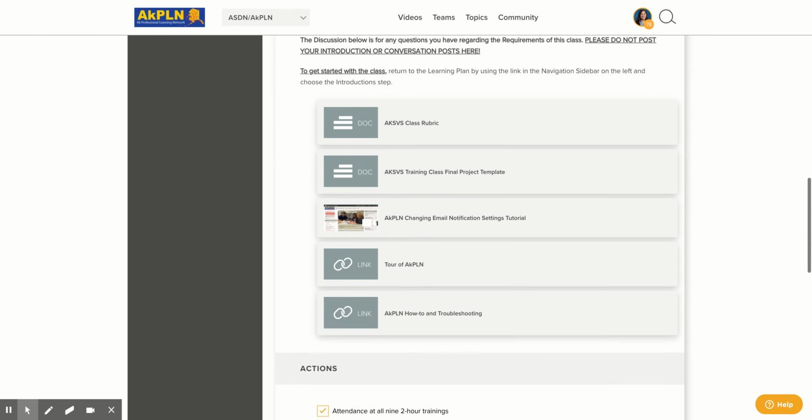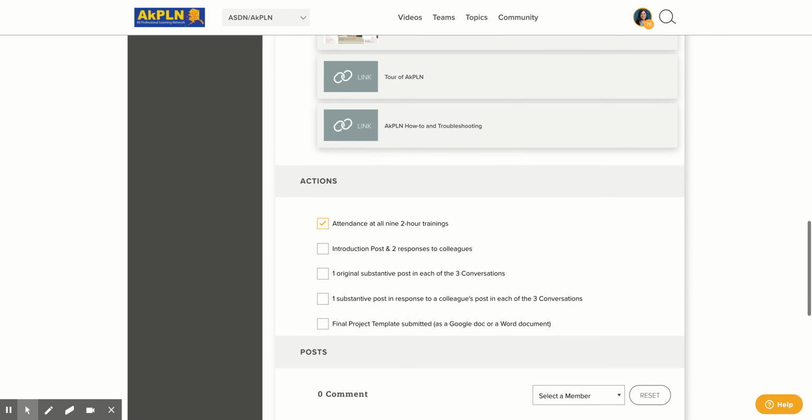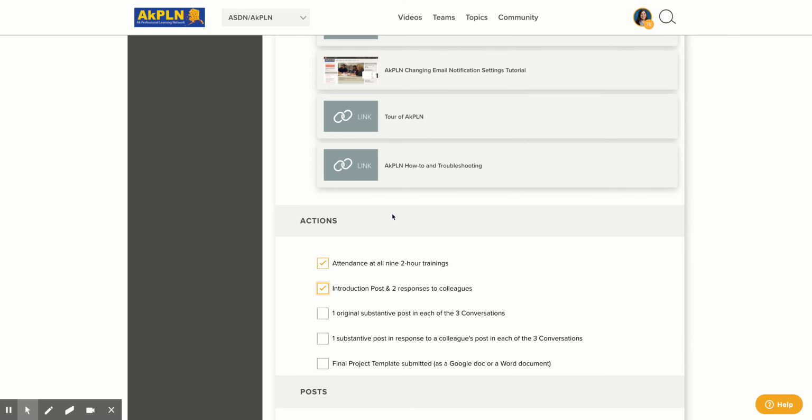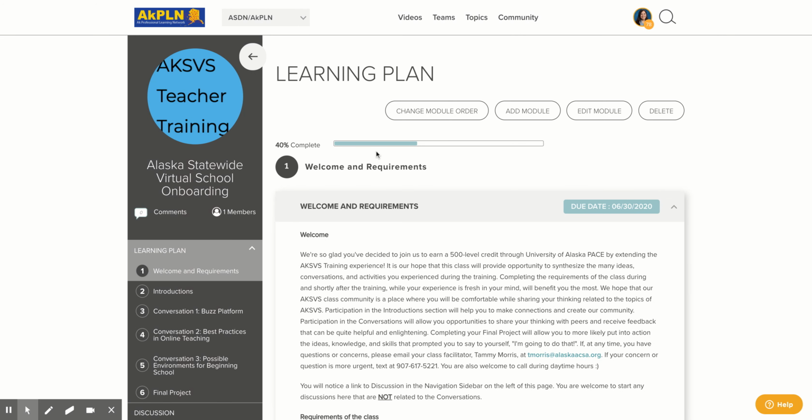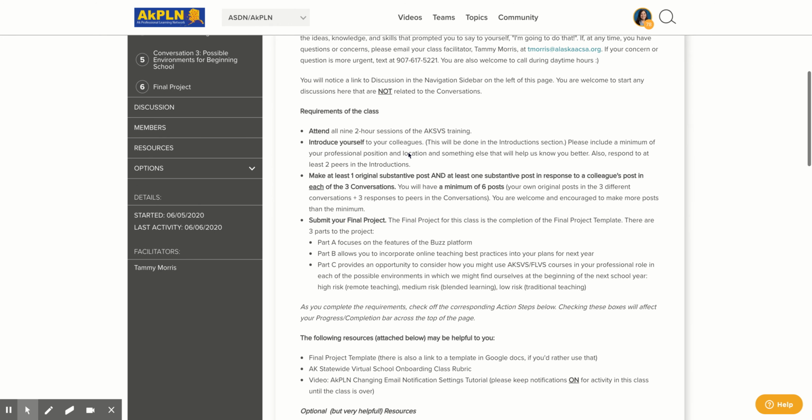If you keep going down to the action boxes, you're going to want to make sure you return here when you're finished with the requirement of the class, check it off, because this helps keep you on track, lets you know about how far you are into the class, how close you are to finishing. These action boxes are directly related to the progress bar at the top. I don't control this. The platform doesn't control this. You do, just by clicking on those action boxes.